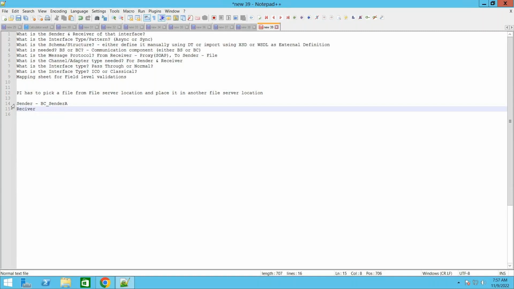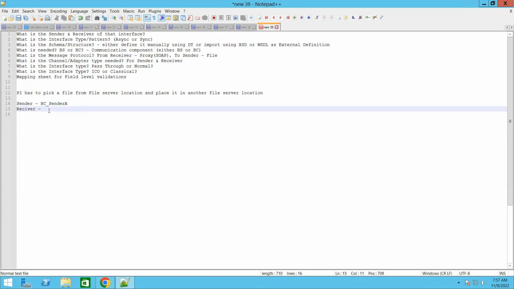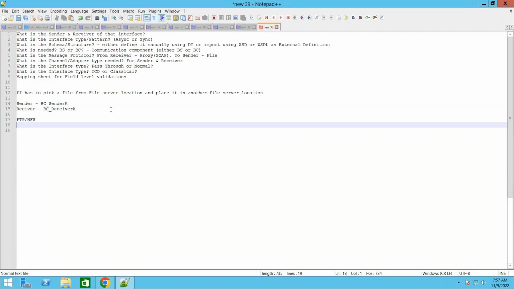Let us assume that your sender is a sender A, and we already have or we create a business component called BC_sender A. Similarly, our receiver is a receiver A application. For this we create one business component called BC_receiver A. Next thing is the file server. Our file server is FTP, and that too a local application server. We use protocol as NFS. We'll see all these things later, but I'm giving you all the information right away.